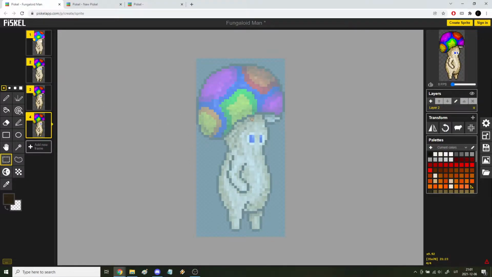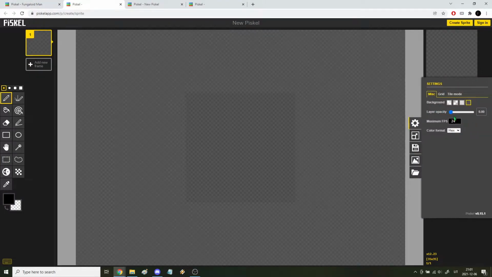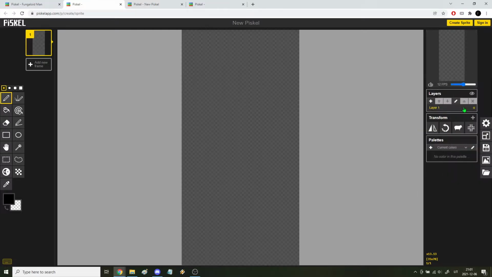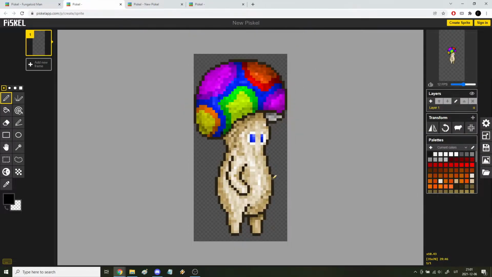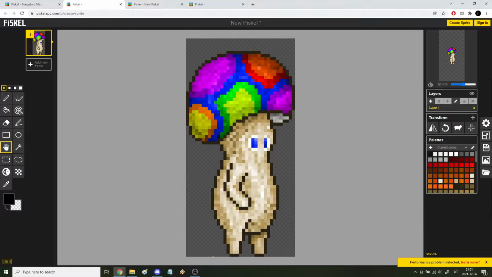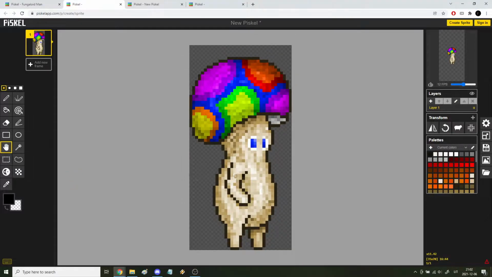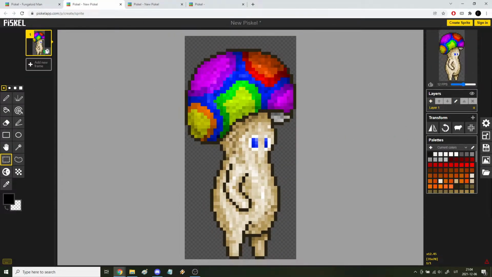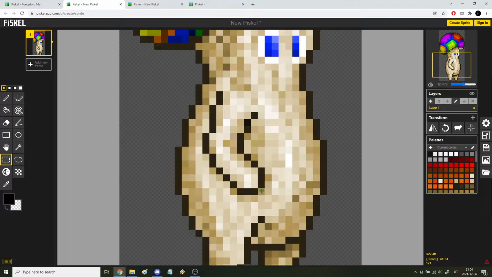So what we're gonna do is just copy it, open a new PiskelApp, create a new sprite, change the size to 35 by 70 pixels height, and paste it in. Now what you wanna do is set your character at the very bottom of the canvas. Okay, so first things first, do not mess things up right now. It's just about sorting things out into different layers.